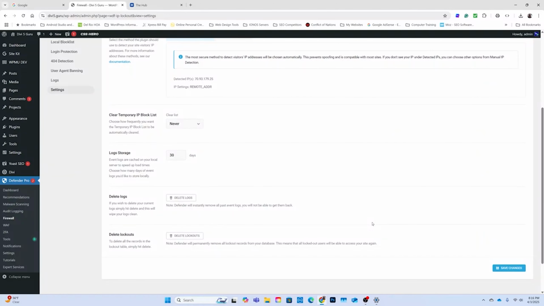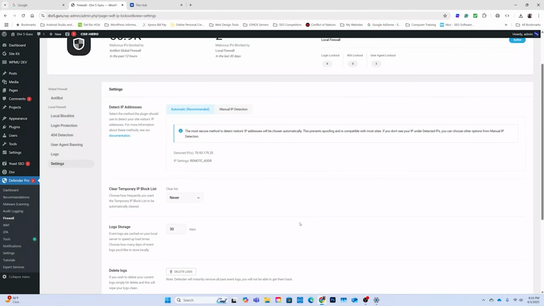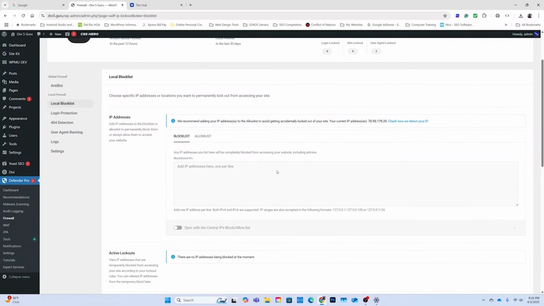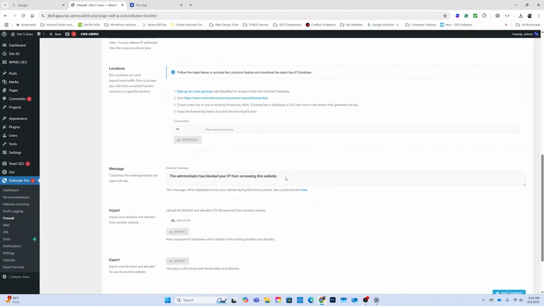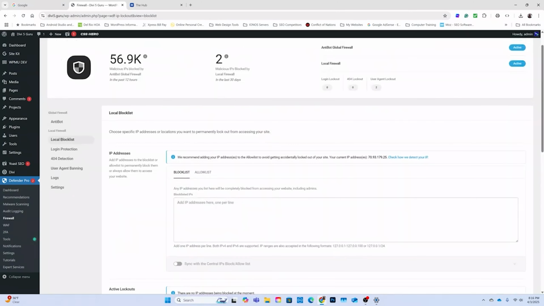of the bad actors. It's clear the temporary IP block list, never, log storage 30 days. You can manually delete the logs here, delete the lockouts, and so it's very easy. The local block list, there's nothing there naturally because we're just setting this up.